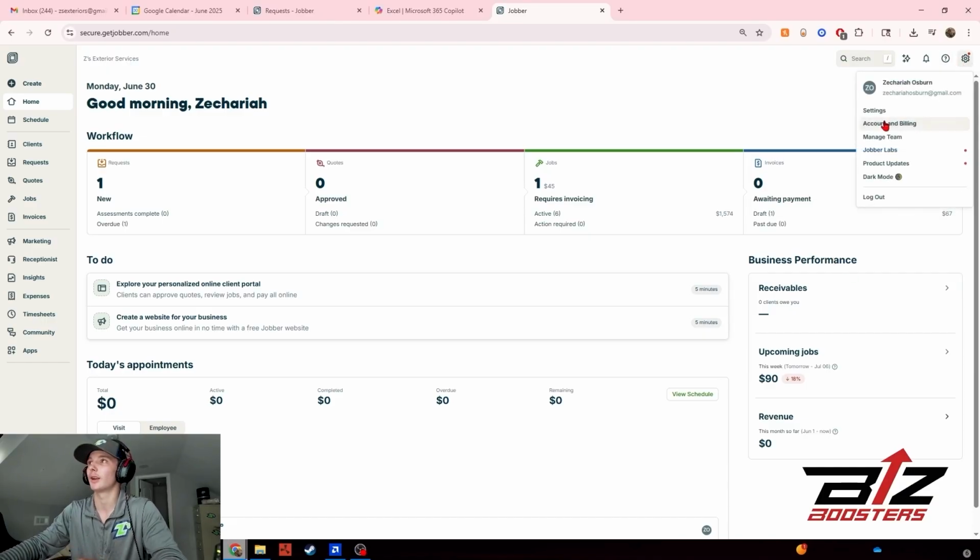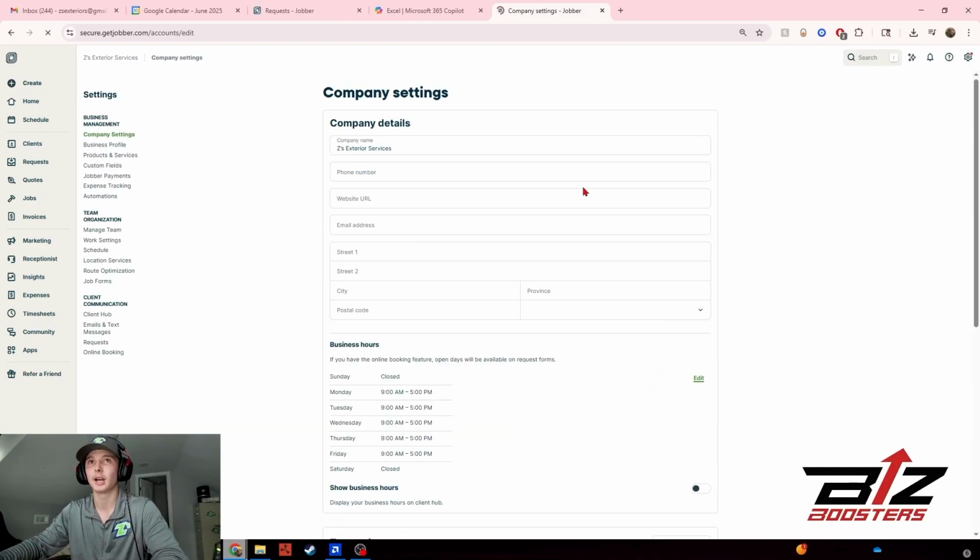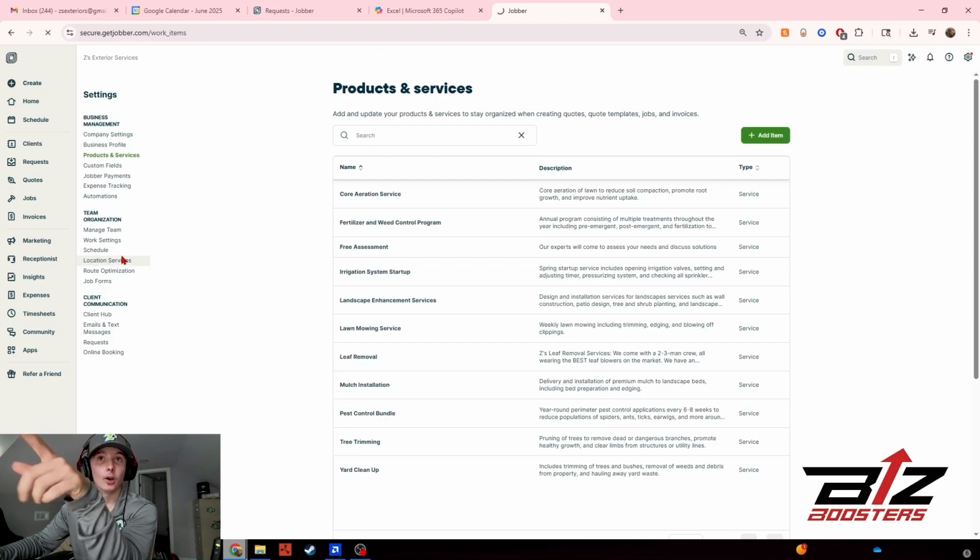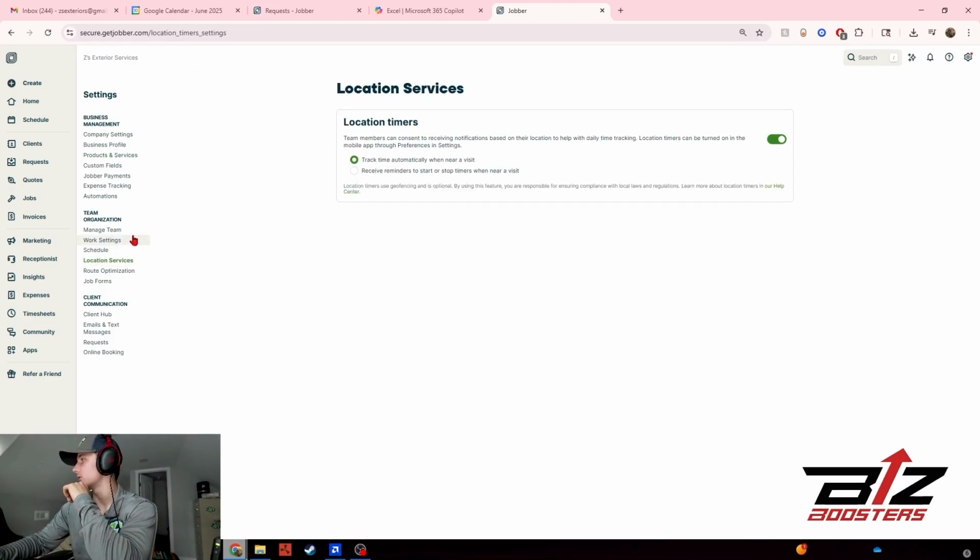So a couple things I would recommend setting up immediately as soon as you get Jobber. The first one is going to be the location services. That's what it's called. So as you can see, I can click right there. Location timers. Team members can consent to receiving notifications based on their location to help daily time tracking. So what this does is there's a bubble around the address. As soon as my employees get within reach of that address, it clocks them in. Once they get out of reach, it clocks them out.